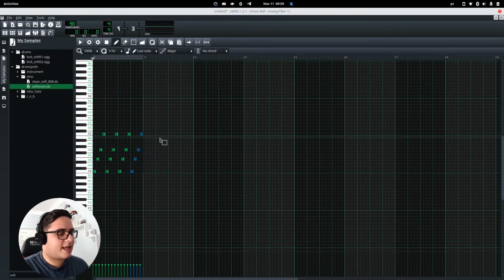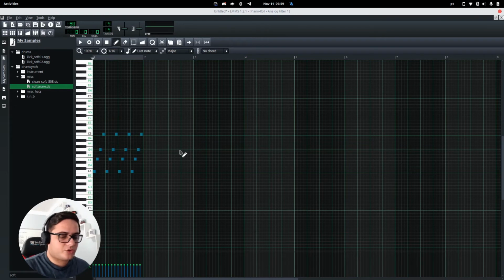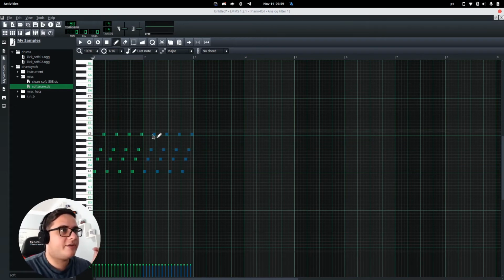Then we are going to select everything here. Control A, Control C, Control V, and now we are going to hold Shift, Control, right, so we have everything that we already made on the second tempo, and everything will sound like this.